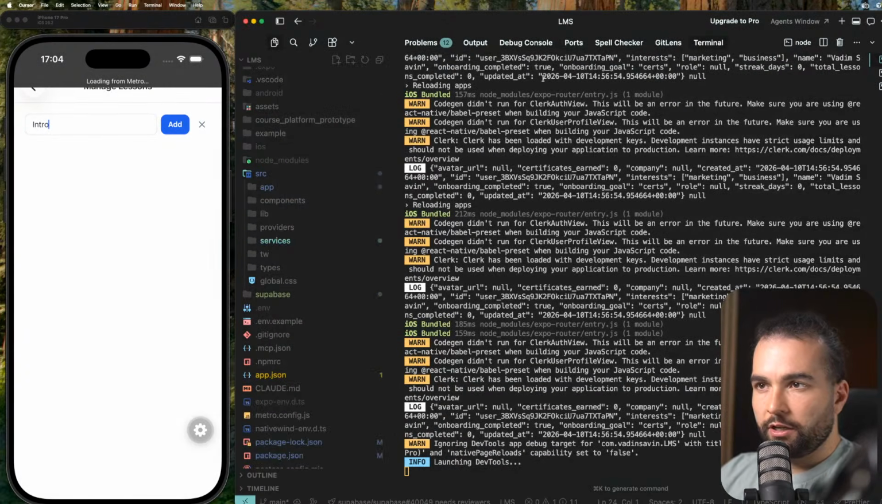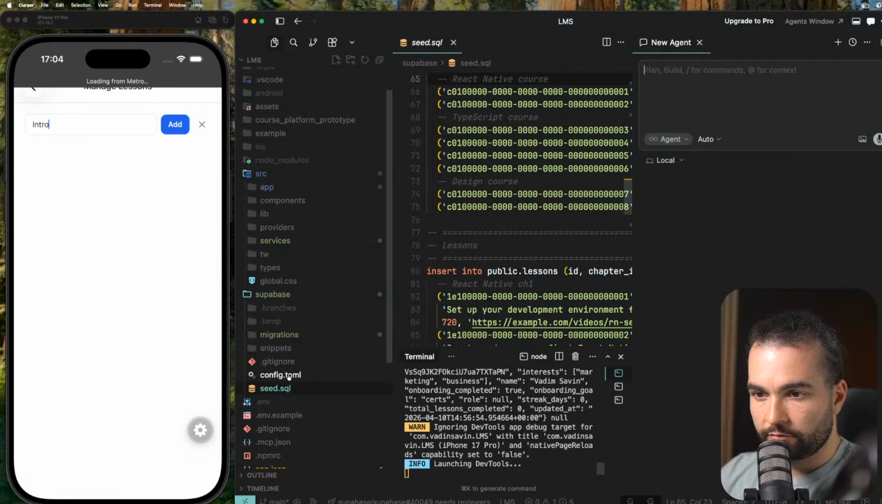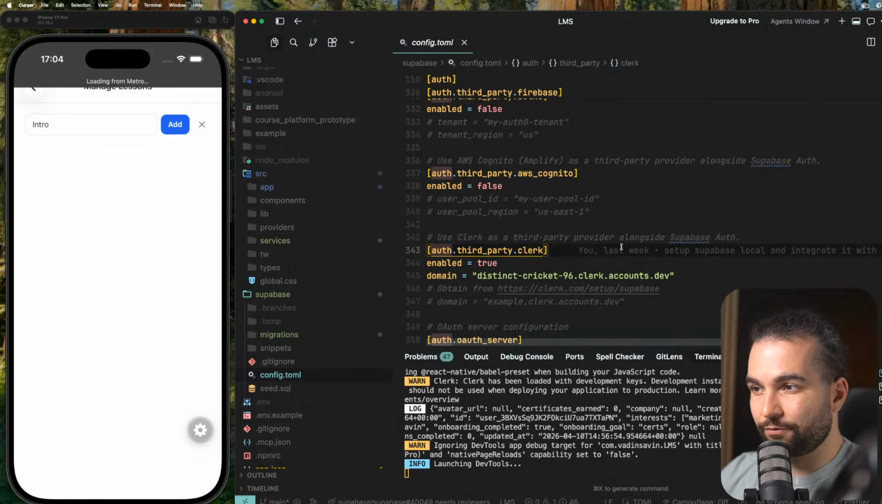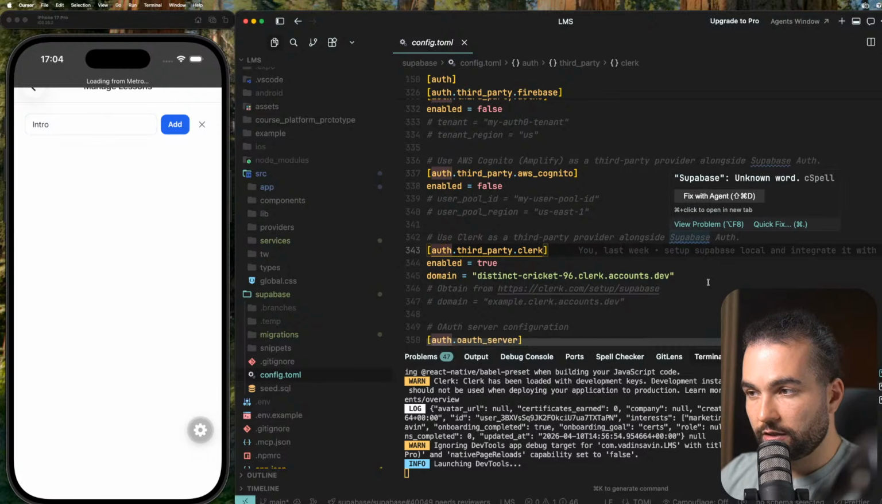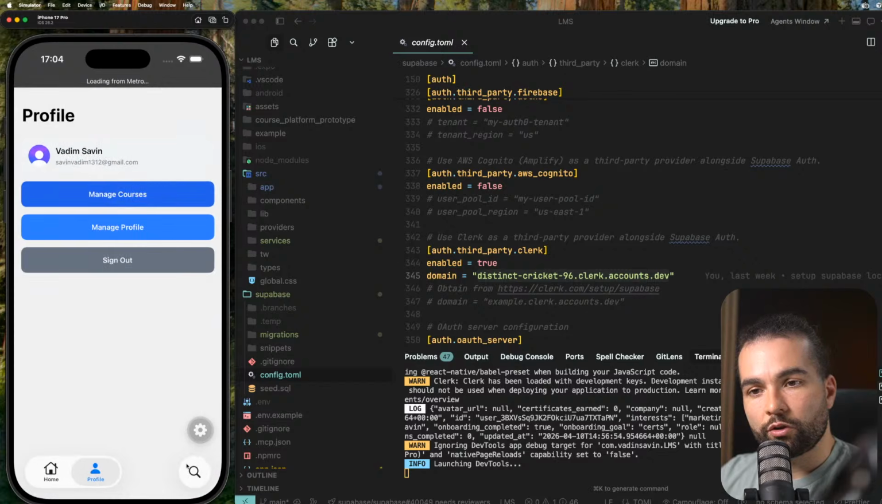Oh, I forgot a bit how I did it. Supabase, here in the config, it has Clerk as a third-party provider. Maybe I just simply have to relog in.